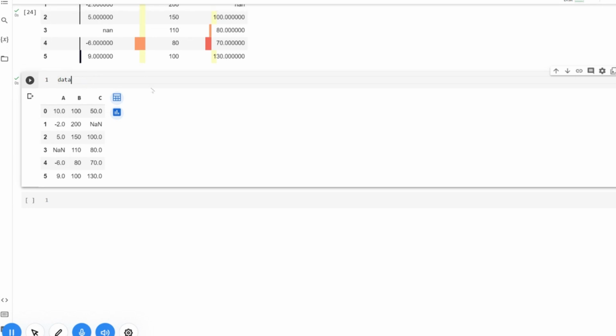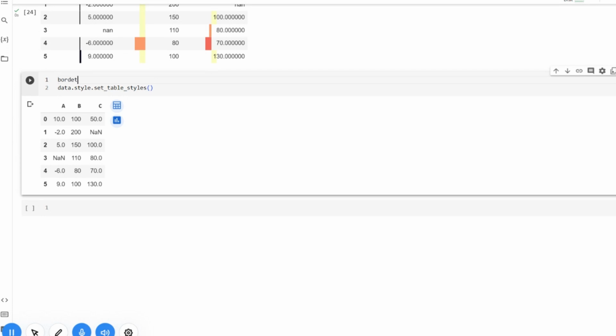So again I have to use the style option, and after that just use the set table style option. Now in the set table style option you can define the style for all your borders. So what I will do, I will create another variable here, and I will name it as border style. You can give CSS values here, and this has to be given in the list format, like this, border style.